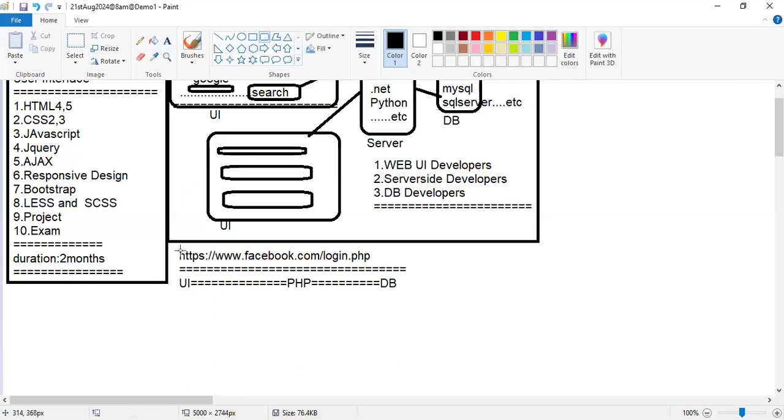Here we are learning front-end development. This UI page will connect to the server, and the server is connected to the database. This type of interaction you can observe here. Three teams of developers are working here: front-end developers, server-side developers, and database developers.